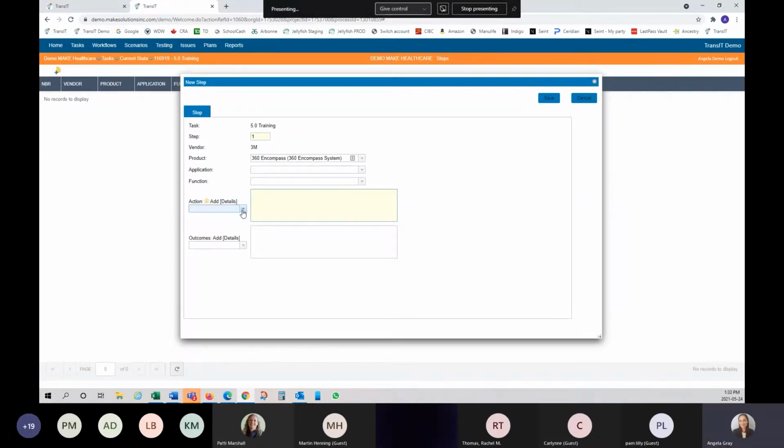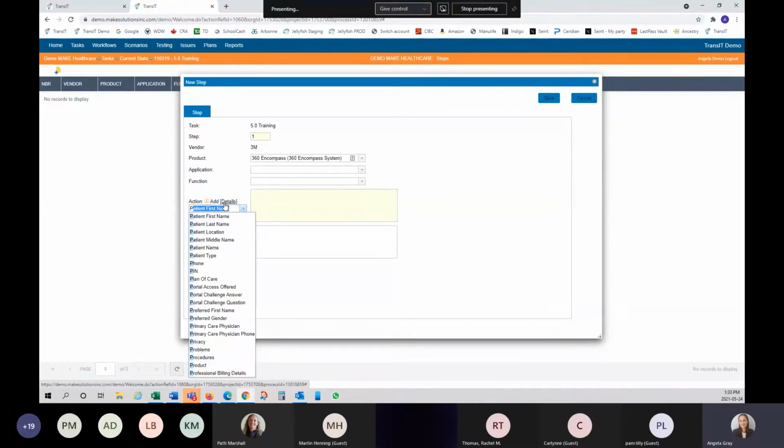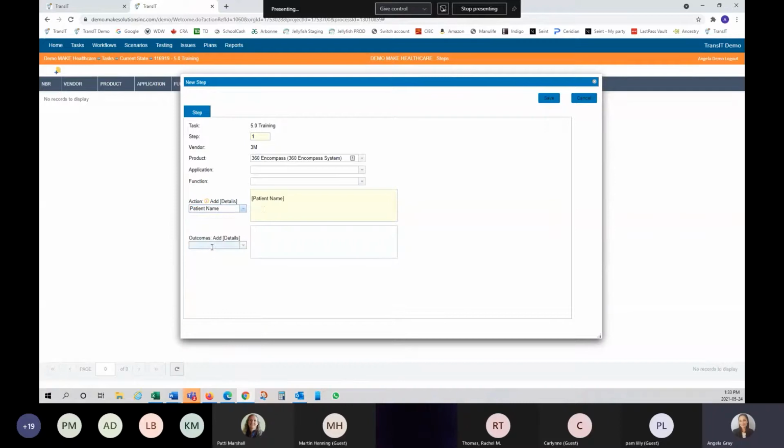it has been stored in these drop-down lists here. So instead, I can type P in here and I can select patient name. And when I do that, it automatically gives me that field here. So no more typing bracket, field name, bracket. It's just going to automatically bring that in for you.